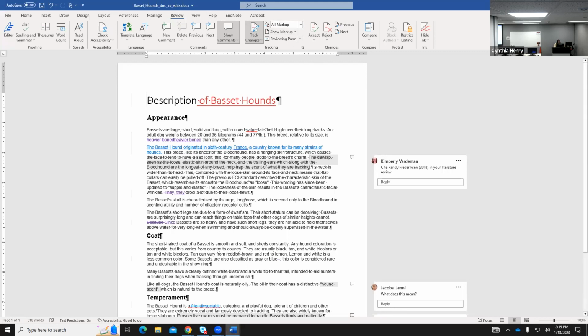So I'm putting my cursor here at the top, and I'm going to use the accept and move to the next. So it's moved to the next one, and it's highlighted. I'm going to like that new description, so I'm going to say accept and move to the next. So now it has accepted that change, and it will be there from now on.